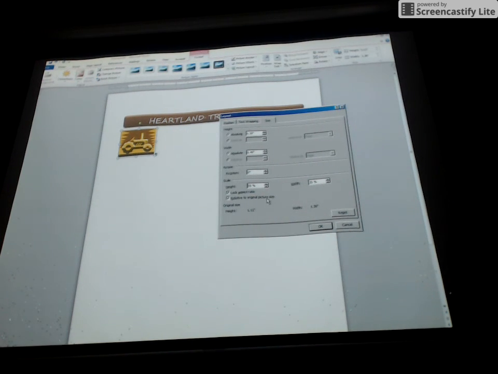Okay, when you hit OK, you should have a significantly smaller tractor. It's going to fit on our letterhead here briefly, but we've got to do some more changes.